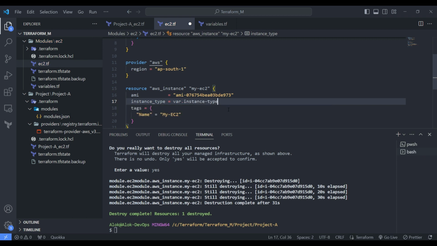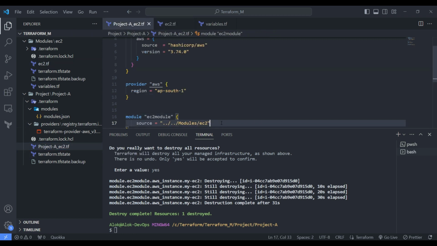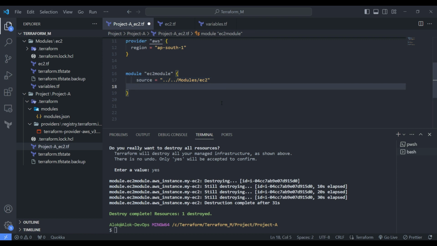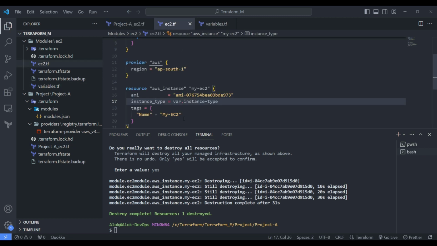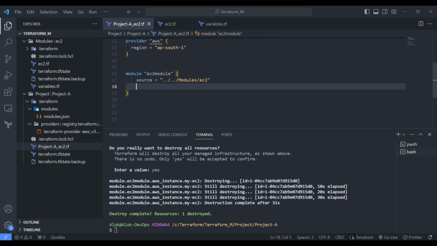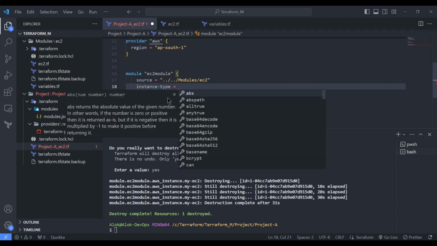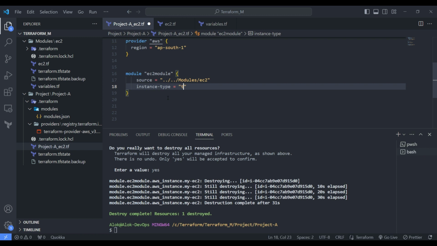Now save it, and inside the project where we are considering it as a module, by default the instance type is t2.micro. If you look into the variables, it's t2.micro, and this is the module part where we are utilizing it, but in the project we are overriding it. If we don't provide anything, it will pick the default one. But here for instance type, what we are going to use is t2.medium. So we are overriding.